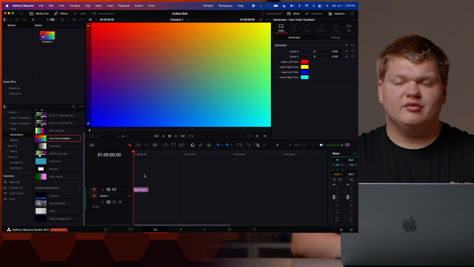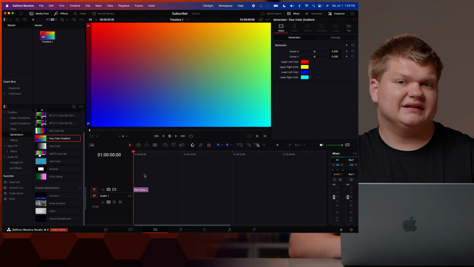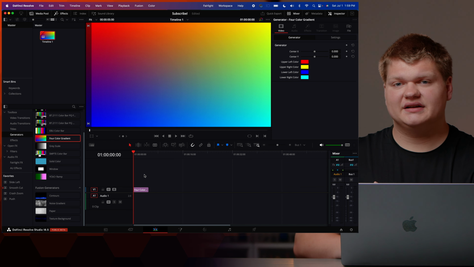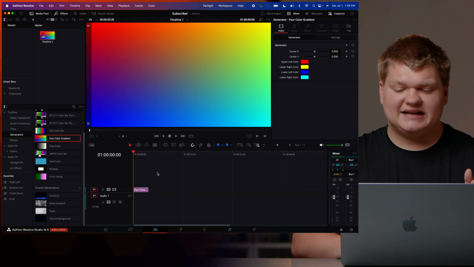Let's start with making this animated background. It's pretty simple. We're just going to go into the Generators tab and grab 4-color gradient. Then we're going to put it onto the timeline. Now, depending on what you're working on, you might want to have a 2-second animation or a 5-second or a 10-second. We're going to make it simple and just make it 10 seconds. By default, it's 5 seconds, so we're just going to drag this out by 5 seconds, right about there. Now the clip is 10 seconds long.